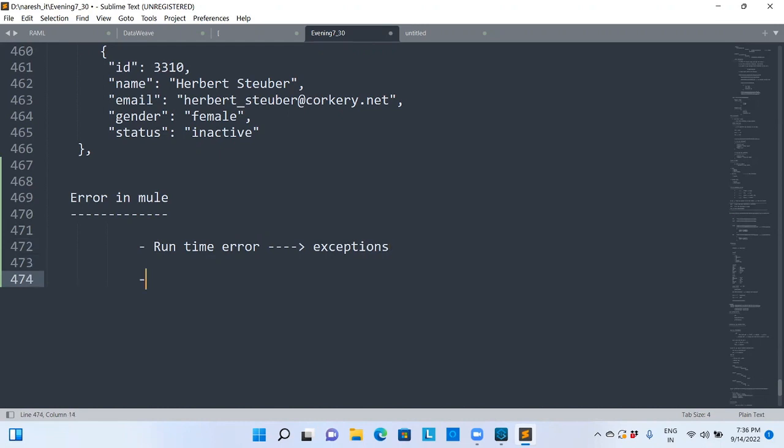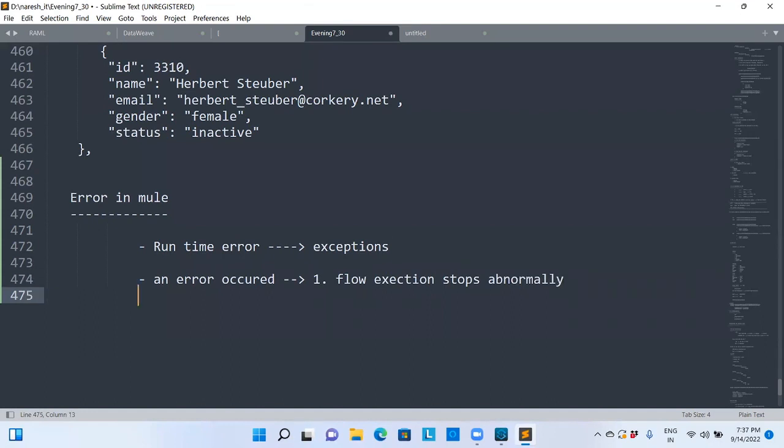What happens when any error arises? An error occurs, normal execution stops. There are two things going to happen. The first one is the program or the flow execution stops abnormally. The second one is an error object is created automatically. Whenever it stops execution, it automatically creates an error object. That is the second thing.